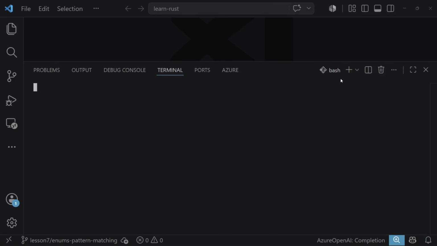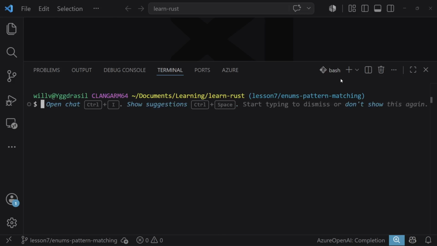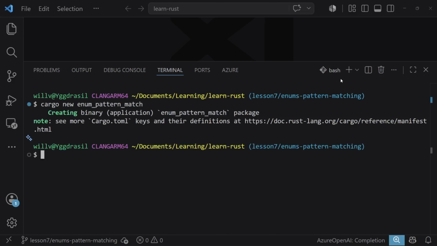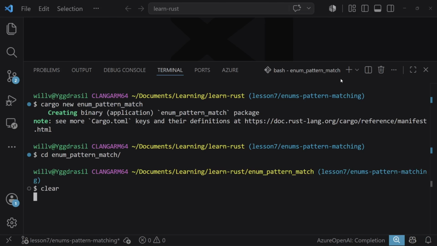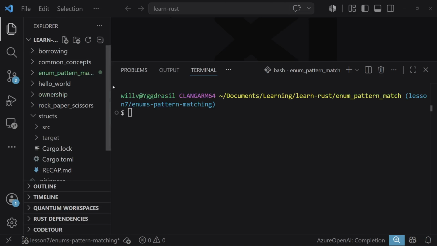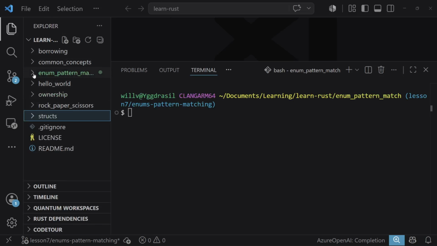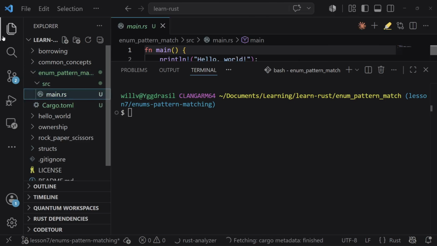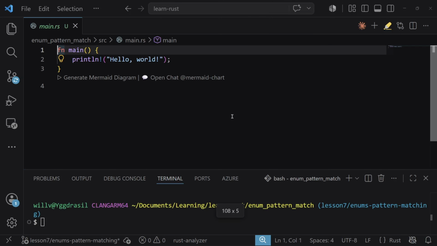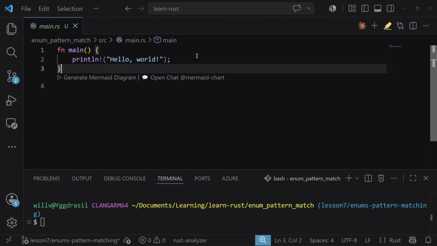Okay, so let's start off by creating a new program. So I'm going to open up the terminal, go cargo new enum pattern match. It's going to go ahead and create my new program. I'm going to cd into that and then clear. Open up the file explorer and open up the Rust file that it generated as part of cargo new. Awesome. So let's start by defining an enum whose variants can each carry a different kind of data. And we can do that like so.